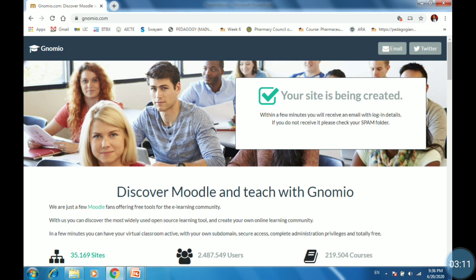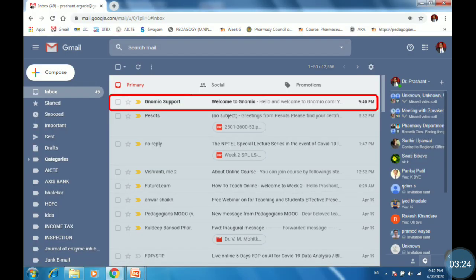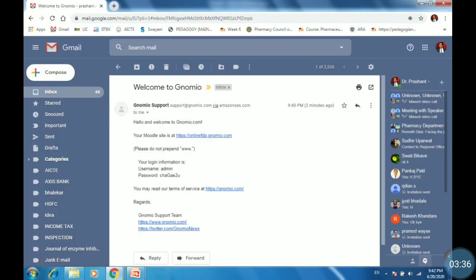If you do not receive it in your inbox, check in the spam folder or in the promotion tab. Wait for a few minutes to get the email in your mailbox. So just open your email and try to find the email from Gnomio. So here I have received an email from Gnomio. I have just opened it.